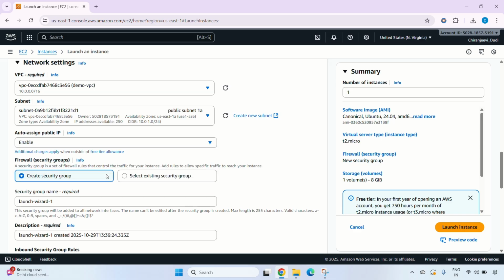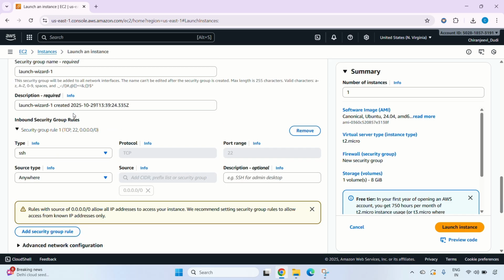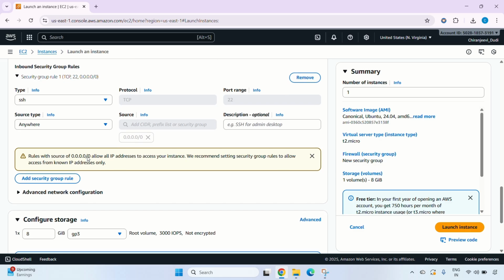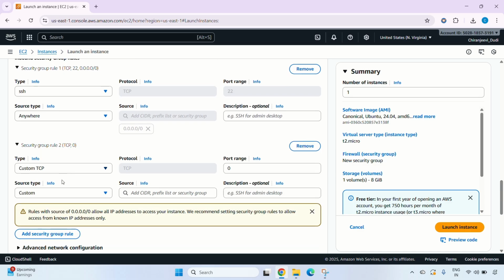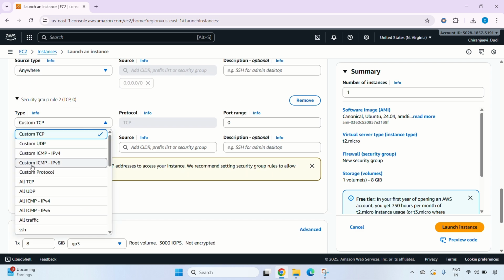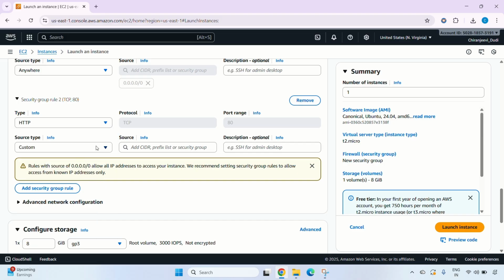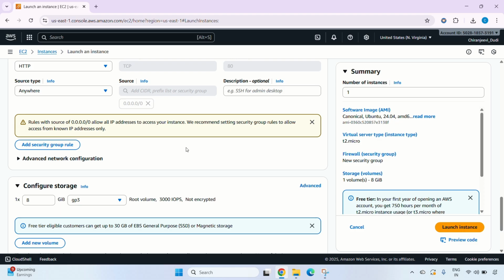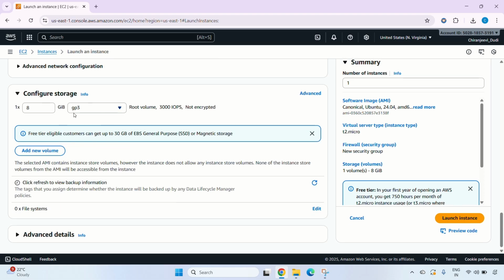Coming to the security group, we have to allow 22 for SSH connection and 80 for HTTP. Click on add security group rule. Select HTTP over here. Select from anywhere. Currently I am leaving the configure storage as it is. Click on launch instance.